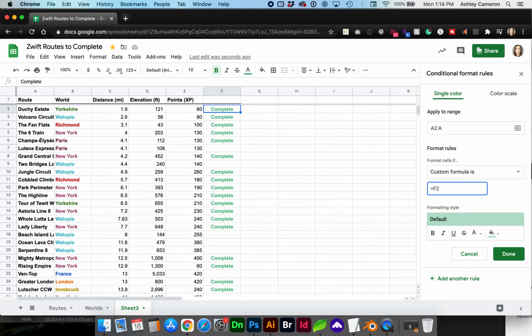Next, we're going to check if that value is equal to the text string, in which we have to use quotation marks. Complete is the value we're looking for, and we need to end with the quotation marks. You can see our formula is valid with the blue highlight.